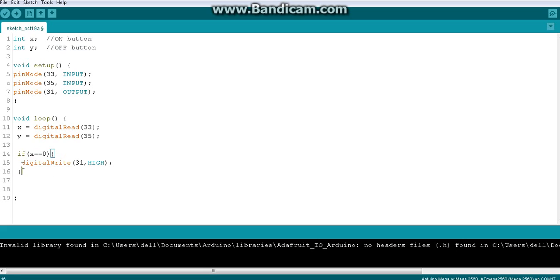So what can we do? I will keep it this way, and I will write a separate if condition, and see what I can do. Before that, I want to tell you what will happen if I keep this code like this. X is being read, Y is being read. We don't do anything with Y, but we have that X part.